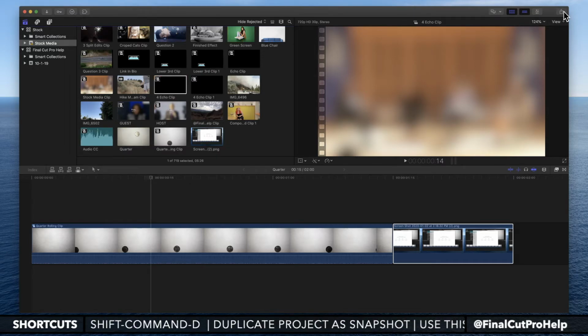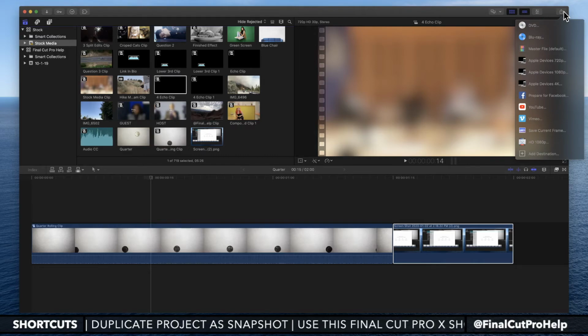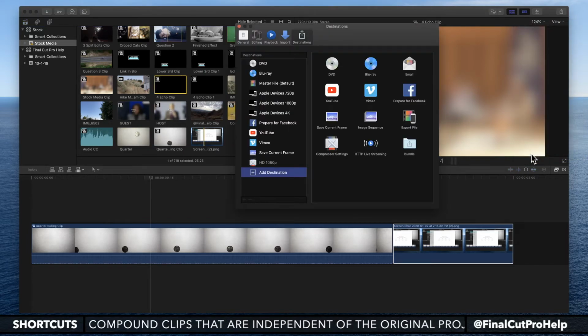Cool. So then going back to our share setting here, we saw the social things here. Then you might see here I have save current frame. I have an HD 1080p option from Compressor, and those I added in by hitting this Add Destination button. So once you get familiar with the default locations that are under that share menu, your muscles for the sharing are getting a little bit bigger, so it's time to go into Final Cut Preferences here under the Destinations tab and see all the other options you have that you can add in here.